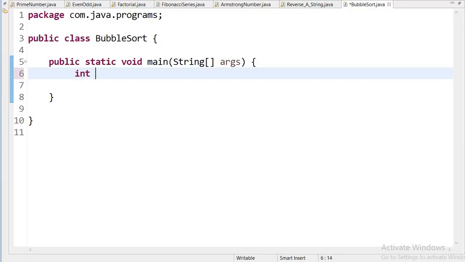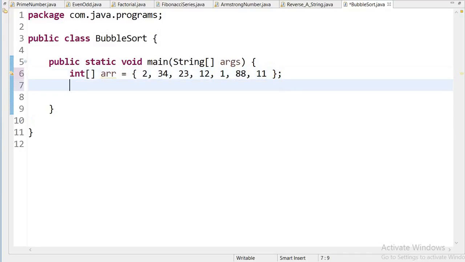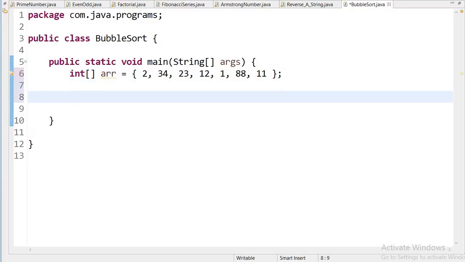First I will declare an int array, and you can give any name to this variable, array. I will declare here 2, 3, 4, 23, any numbers you can enter, 12, 1, 88, 11, like this you can use any number. After that we need to get its length, because we have to perform the sorting operation.